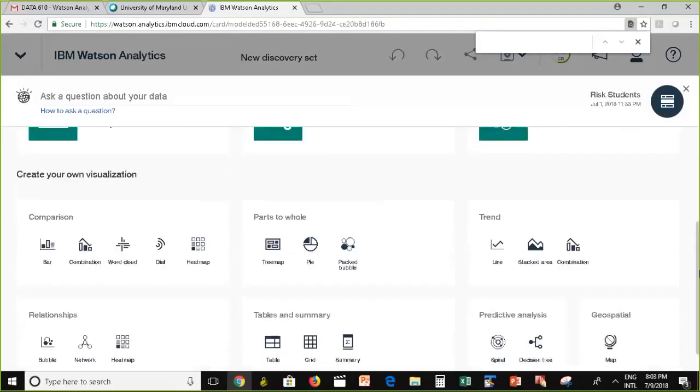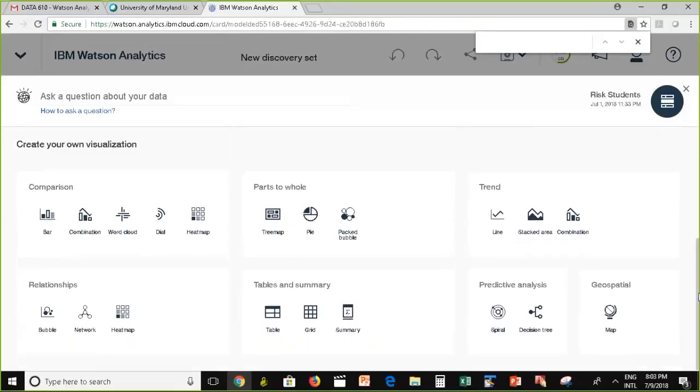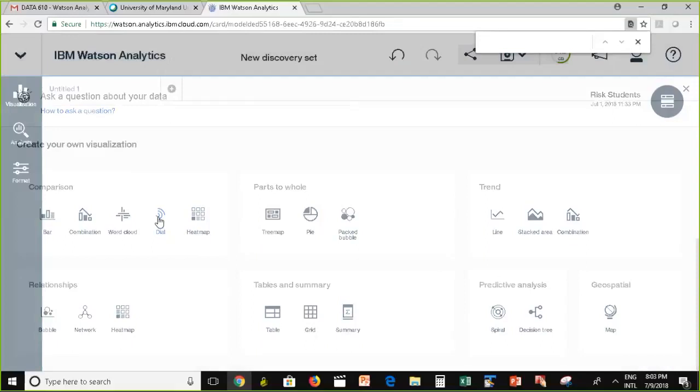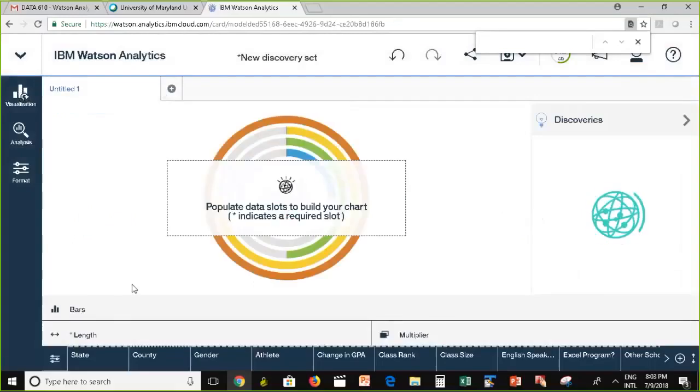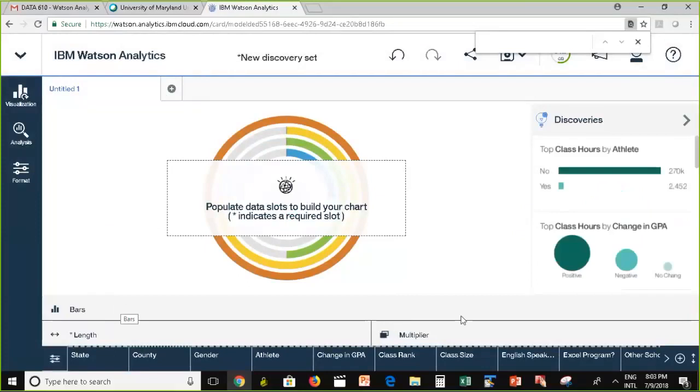If you scroll down, you see these visualizations, right? Create your own visualization. Like, for example, I want to pick a dial, right? So now, take a look at this. What you see at the bottom, these are the slots. And if the slot has a little star, it means that it's required. By required, I mean that you have to specify something, right? You have to specify something. Otherwise, you don't see a visualization.